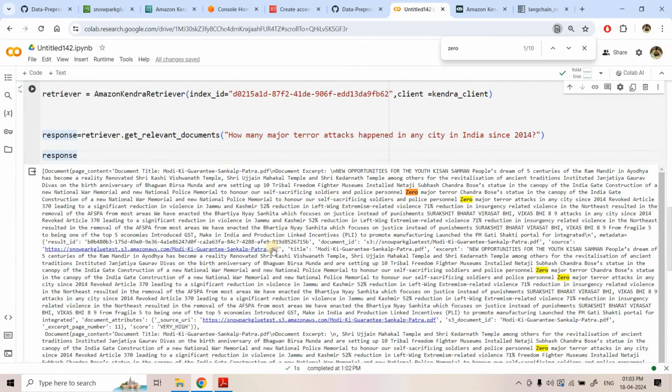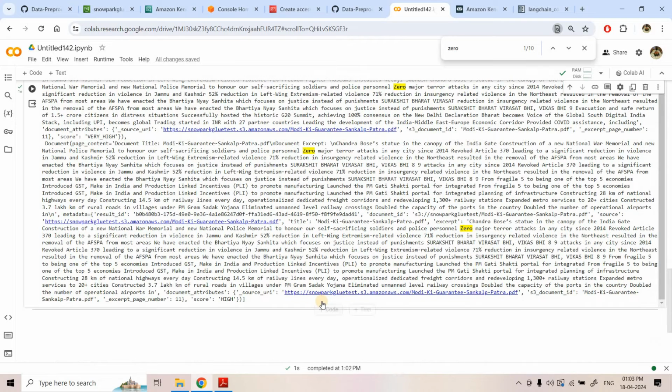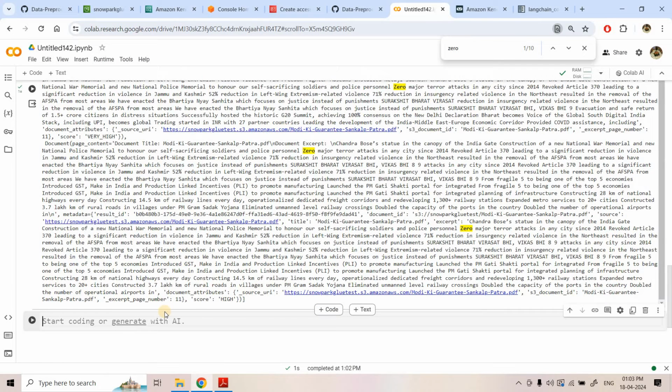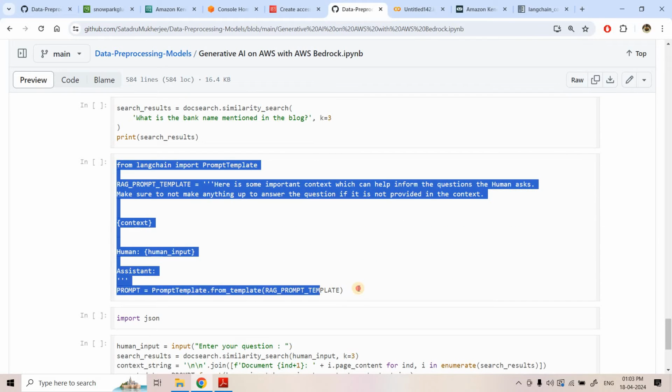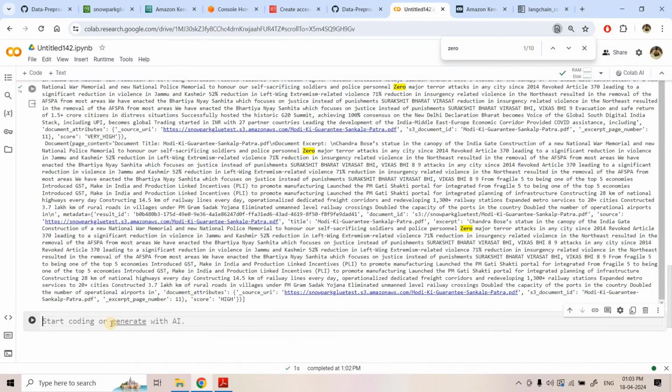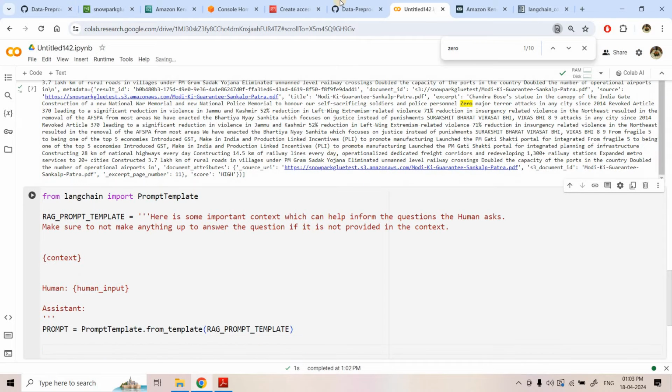So what we'll do now, we will pass this as context to our Bedrock model, and we'll ask the question to Bedrock directly, so that instead of suggesting the relevant paragraph, it will give the exact answer to the question we are asking using the power of LLM. Okay, so here, if you observe, this is the LangChain prompt code we used earlier: here are some input context which will help you to answer the question, and here we are passing the context and then the human input. So this prompt template only we are going to use.